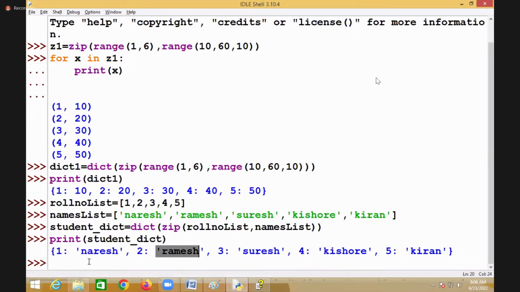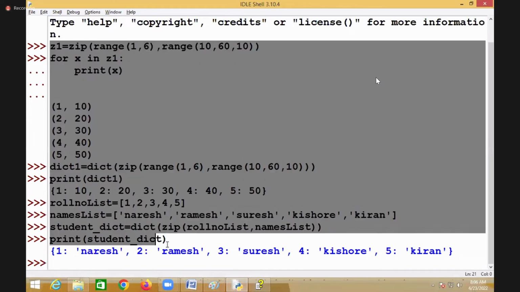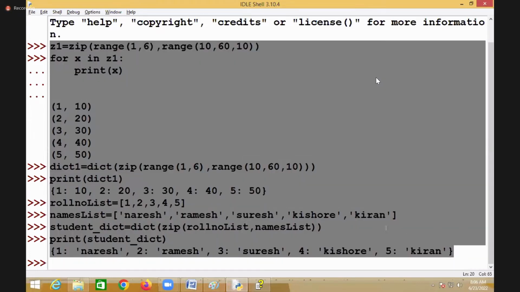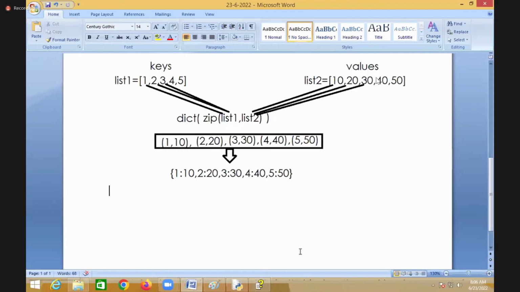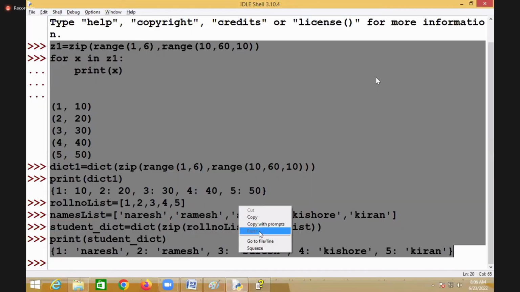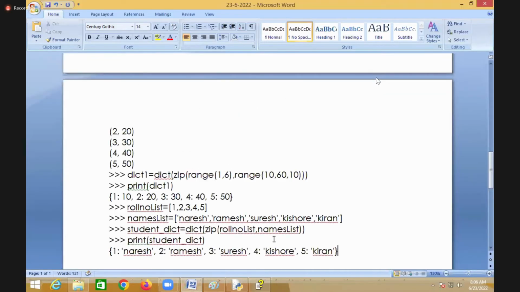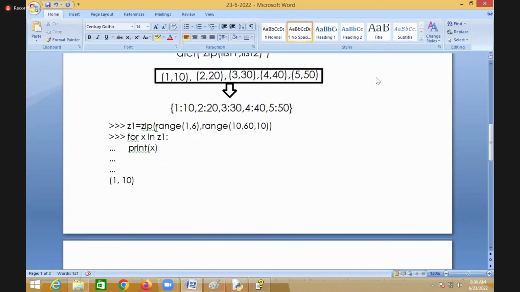Now if you want to convert non-map collections, like list, tuple, sets, to a dictionary, you have to take the help of which function here?